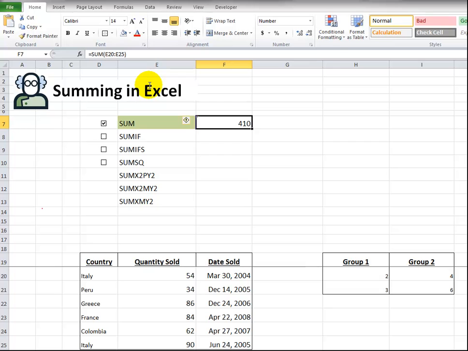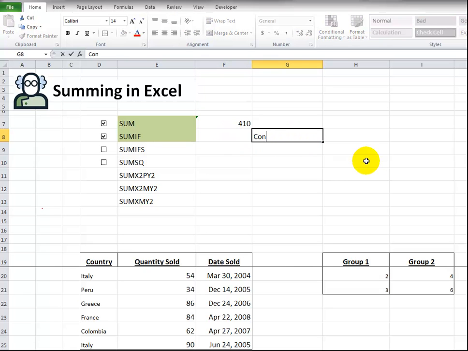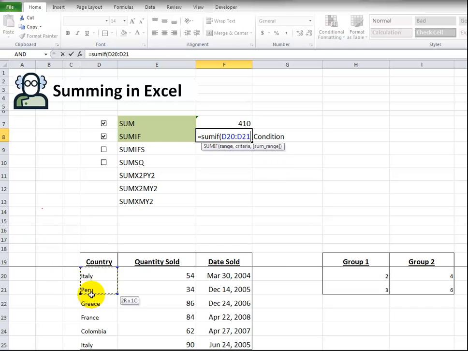There it is, 410. The next thing is SUMIF, and the IF means we want to sum with a condition. So let's just type this in here. It's a conditional sum. And what is our condition? Let's do an easy one. SUMIF, the condition range. I'll highlight these cells, these countries. I'm going to type in a comma, and the criteria, because it's text, I'll put it within double quotes.